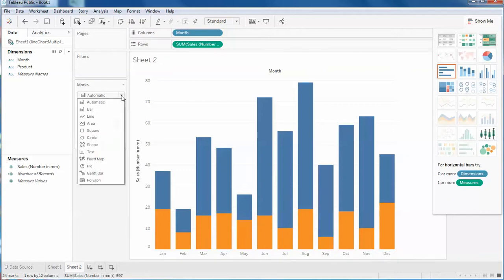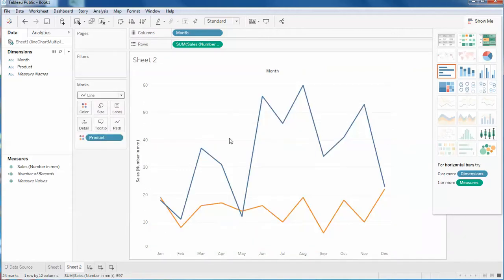Now in the marks card itself over here, click on the line. Two competing lines will be automatically created. Now our purpose is to provide the numbers associated with these two lines, like this is of the mutual fund and this is for the traditional policy.